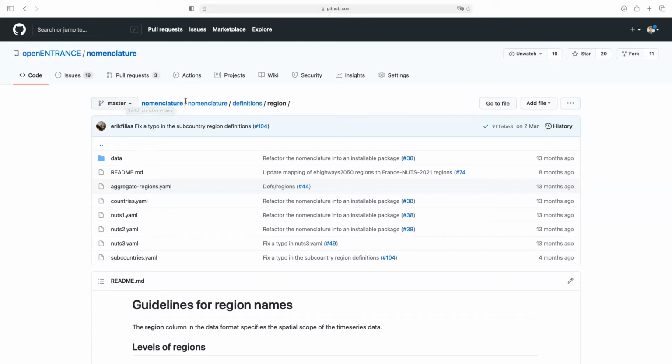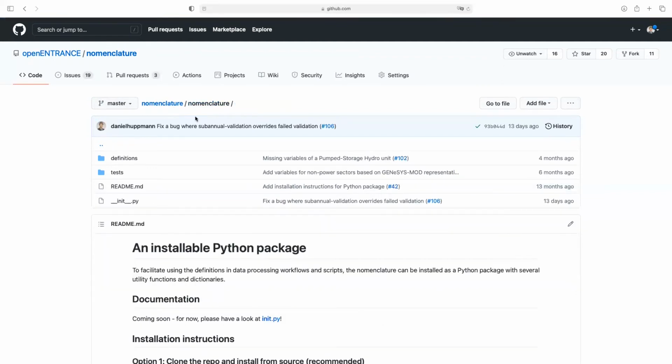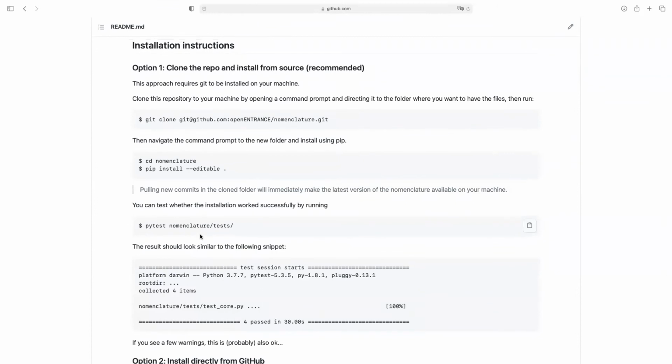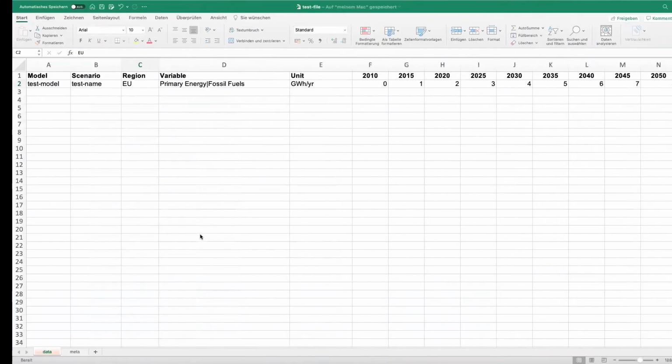And as part of the openENTRANCE project, we implemented an installable Python package called nomenclature. If you go to the nomenclature folder, you will see all the installation instructions on how you can install this on your machine. This is not mandatory. You can just prepare your data, upload it to the IIASA Scenario Explorer, and wait for the report. But it might be more efficient to run this on your machine. And I will show you now how you can do this.